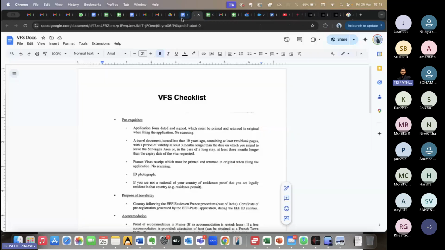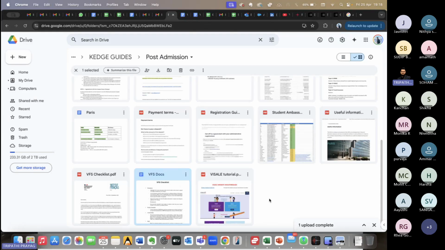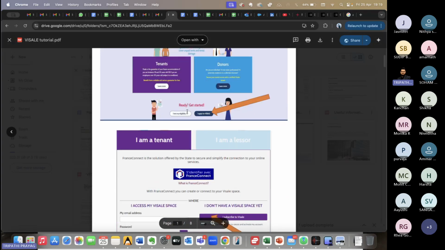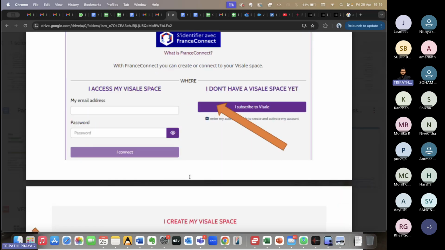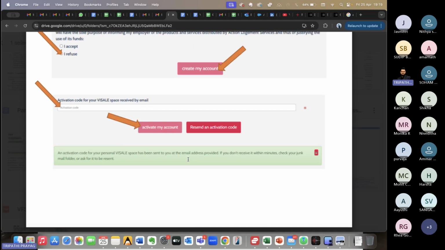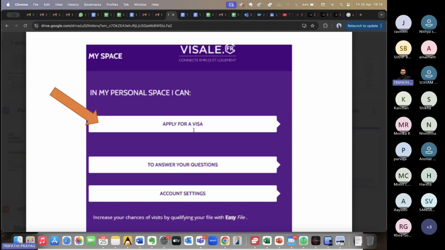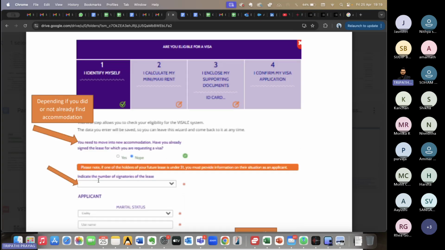Let me just see, where is it? Yeah, this is the Visal tutorial. So go to visal.fr. Everything is in English. Click on tenants. Click on test my eligibility or click on apply for Visal. Click on I am a tenant. Create your account, enter your email, everything. Then activate your account. It will say welcome to Visal. Then it will say apply for visa. Simply say apply for visa and then enter basic details.